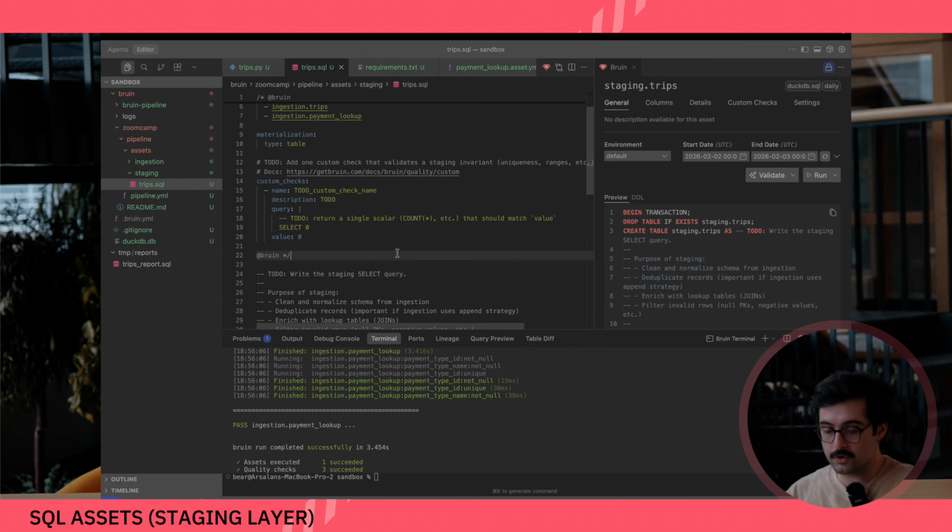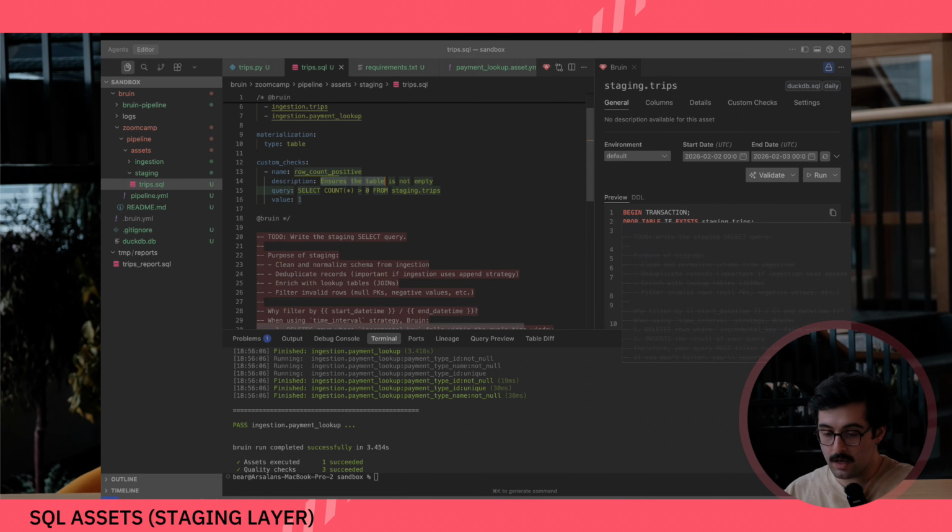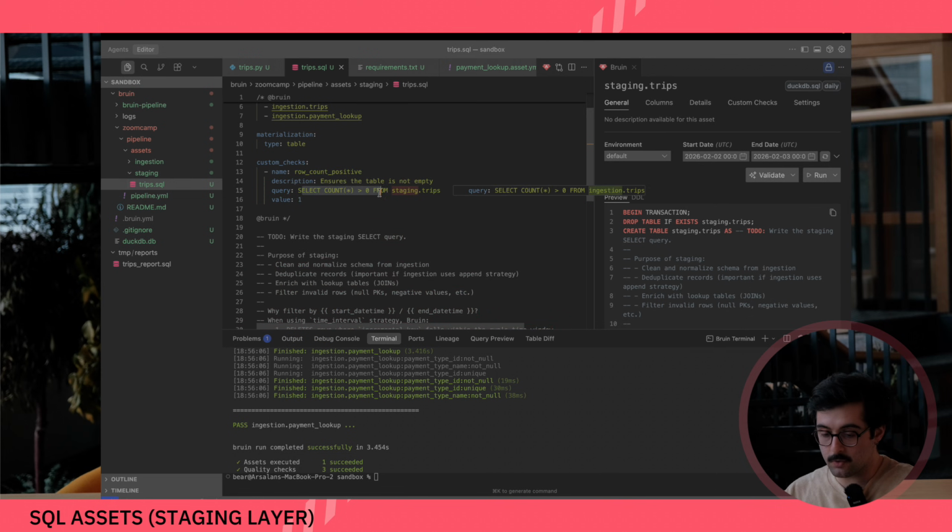Another key feature of Bruin as part of the quality checks is to create your own custom quality check. In this case, for example, let's say that we want to say row count is greater than 0, and you will give it a specific query that will run in order to check for that. And there will be an expected value defined here. So in this case, it's 1, which means that if this Boolean condition is met, then it will return a 1, which will match this, and it passes the quality check.